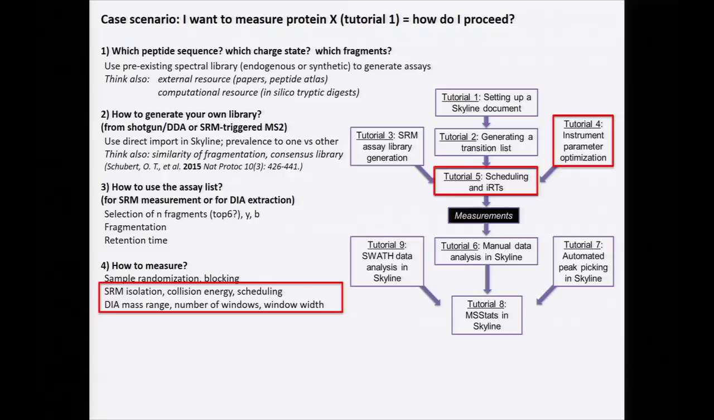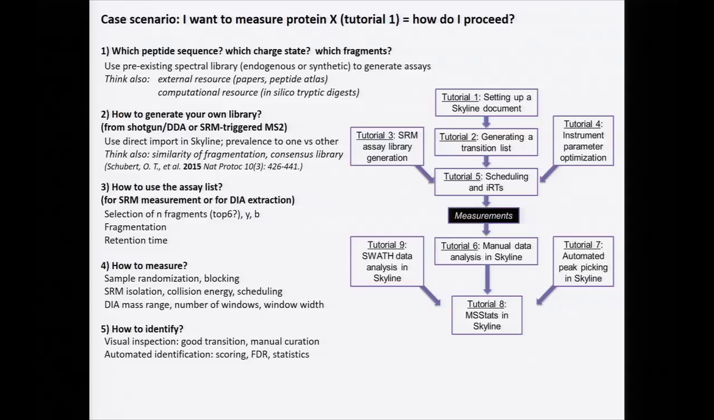Okay. The next step is how to identify. You get the data out of the machines, you get back to Skyline. So you have a topic about visual inspection and another topic about automatic identification with scoring criteria, false discovery rate, and assessment of the quality of the peak that you score. And the last step is about quantification. And here again, this is something that was covered mostly in the MSstats tutorial: the normalization, and the statistical tests that you can do in order to make best use of your technical and biological replicates, grouping of samples, control versus disease, etc. All this is also covered in tutorial 8.